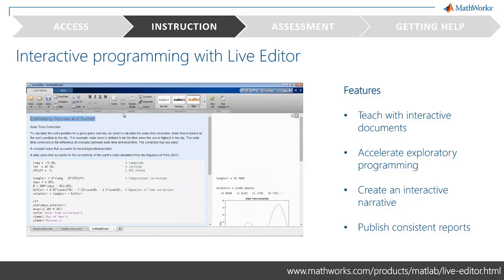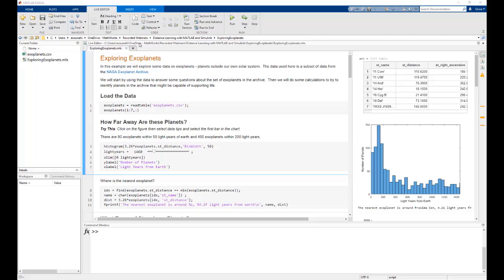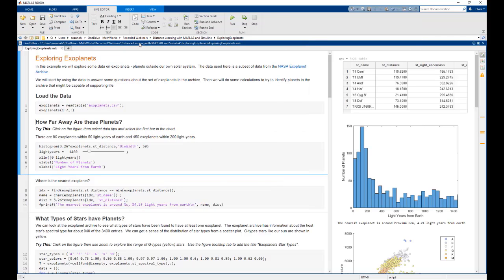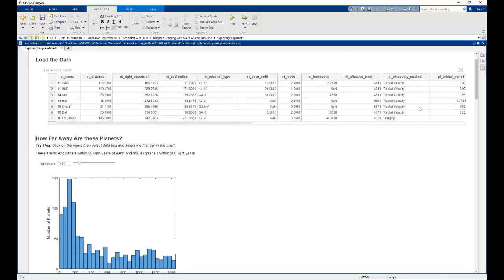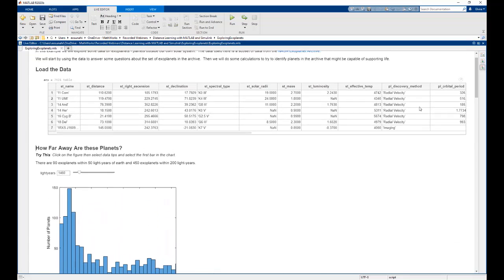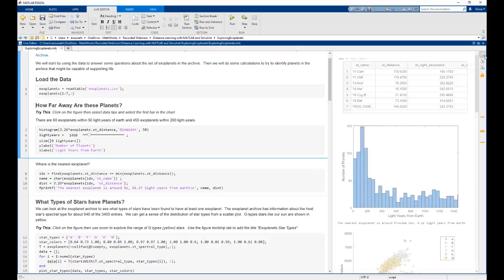Let's take a look at Live Editor in action. Live Editor lets you create a notebook that allows you to combine code with formatted text, images, and equations. You can choose to display your results next to your code or view them in line. There's an option to hide your code. This is useful if you prefer your students to gain understanding of the material before getting into the details of the code. You can separate your code into sections to introduce new concepts within the workflow, and each section can be run independently.